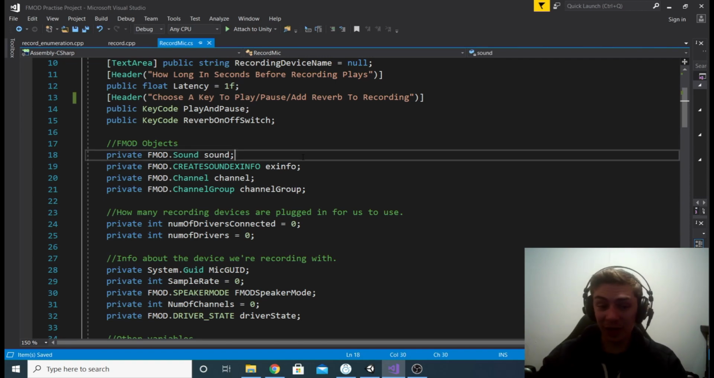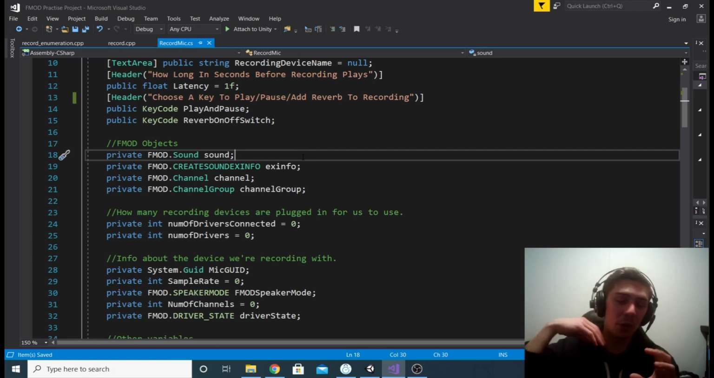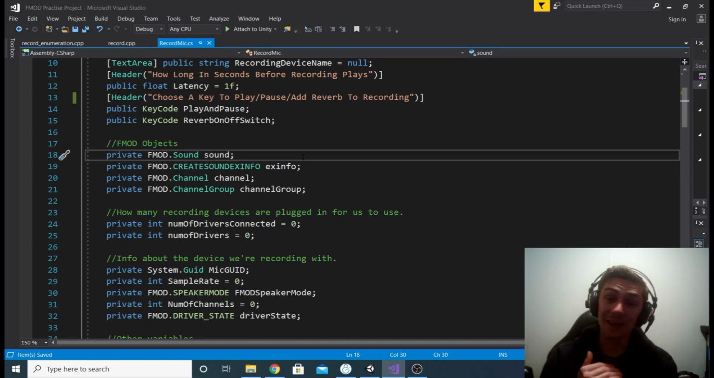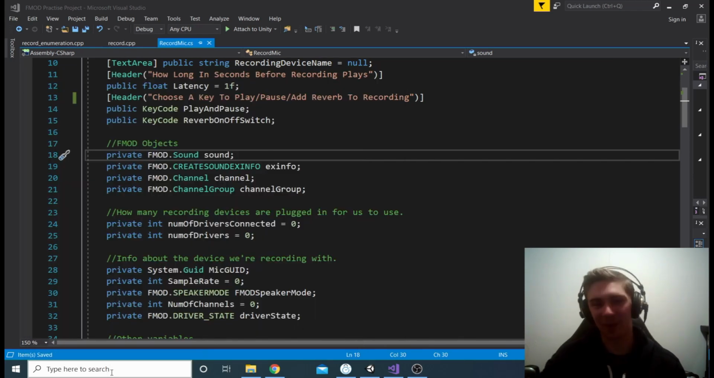The first one is called sound. This is basically going to hold our recording and also what we're going to interact with mainly in order to tell it to play. Now, normally when we are using FMOD, we're interacting with things called events rather. If I jump into, I don't even have it open, one second. Let me open the FMOD project I'm using for this.